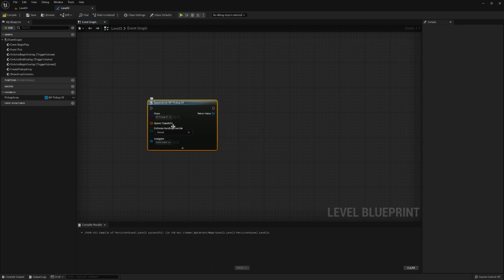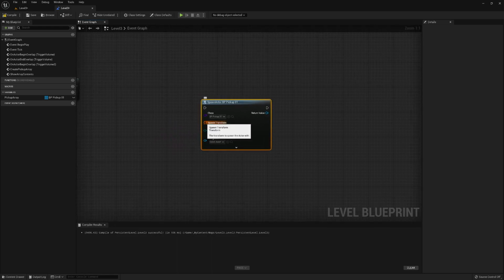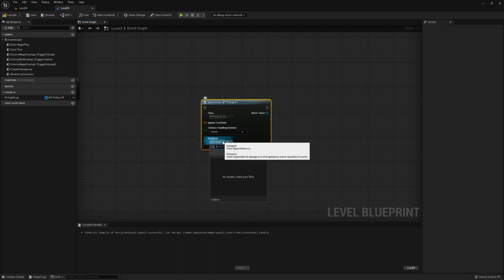The next one we have is our spawn transform. We need to provide some sort of transform, so that's our location and rotation and scale. And then the instigator, which is the parent, which we don't have there.